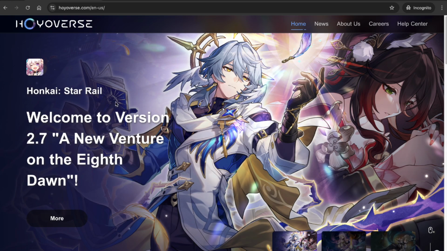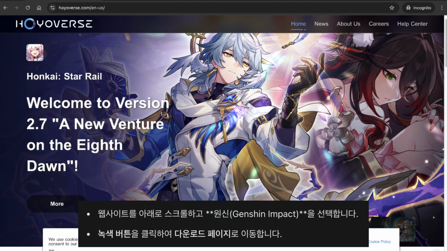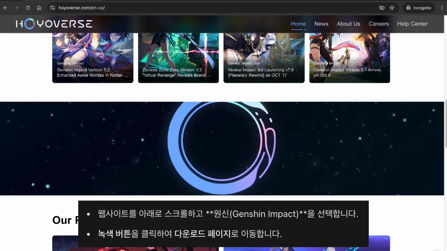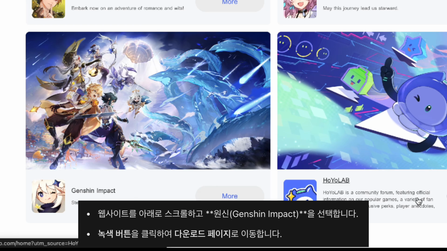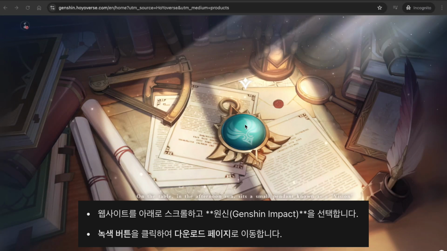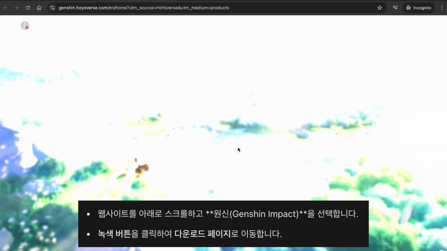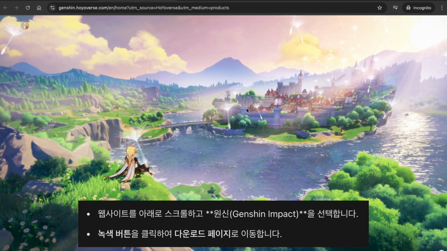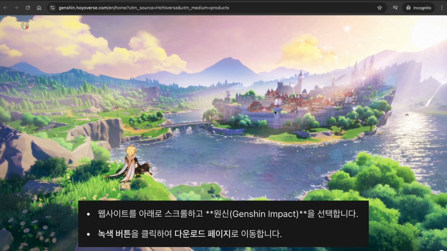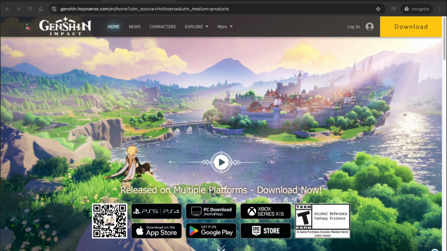This website is so simple. You just need to scroll down and you'll see all the games from Hoyoverse, including Genshin Impact. Select the game and click on it. After that, click on the green thing and you'll be directed to the download page for Genshin Impact.